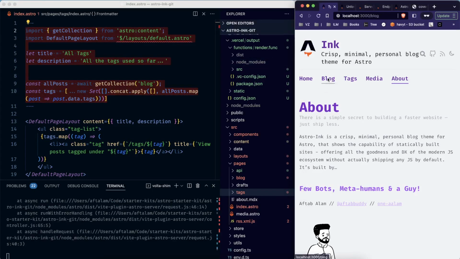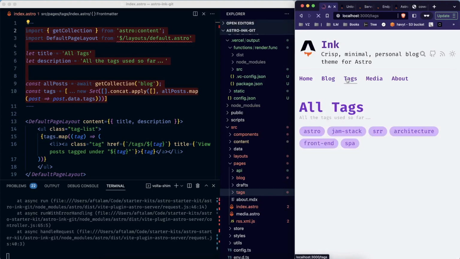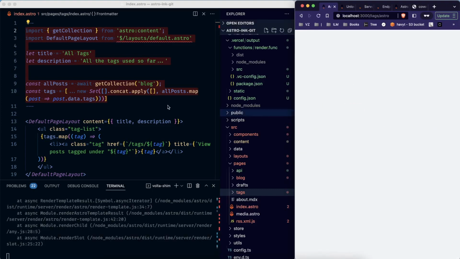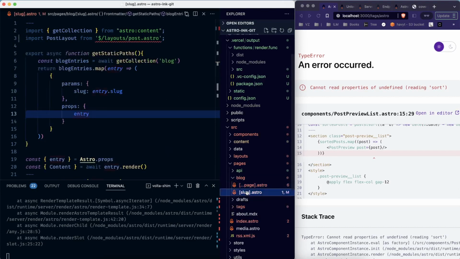But the blog page is failing for us, and the tags page is failing for us, right? The reason is that we have something called getStaticPaths over here. Now, getStaticPaths has its significance only for the static build, which means this function has kind of lost its charm. It's the most powerful method as long as you're compiling your site all at build time.